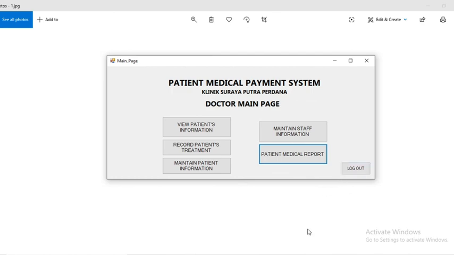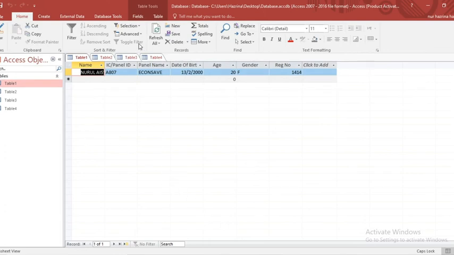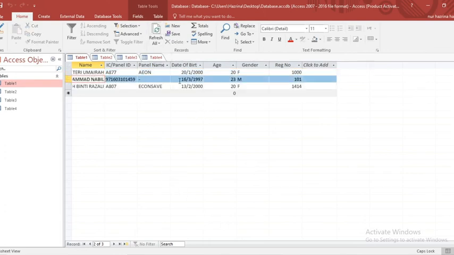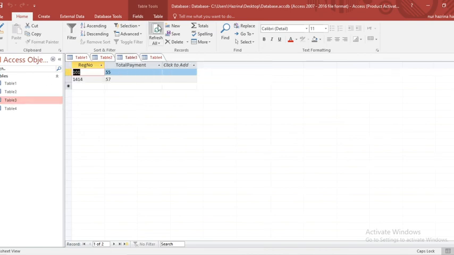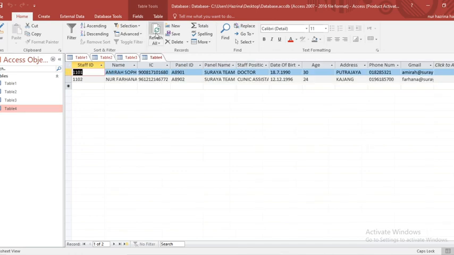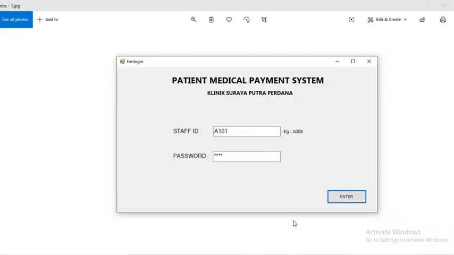So let's see the database. Refresh. You can see Muhammad Nabil is here. Refresh. You can see here. You can see. And this is the staff information. So that's all for my system and for my database.